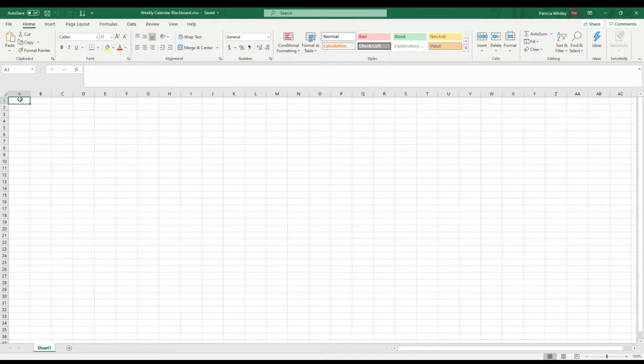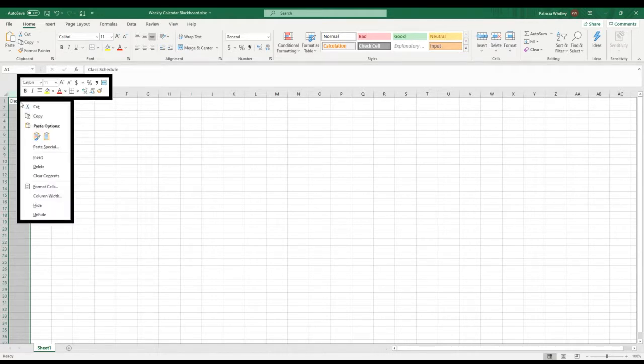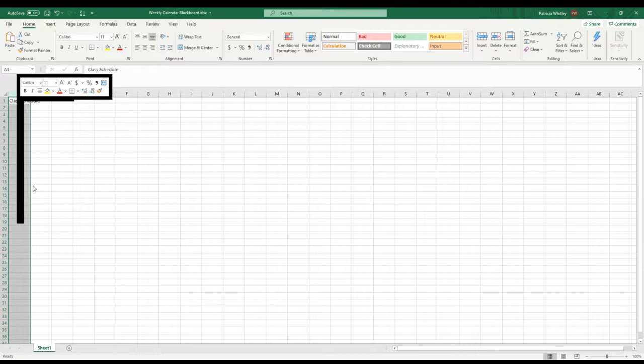So let's go back. In 1A, it said to do class schedule. And then the next piece of the instructions says to come into the gray area of A. And then we want to right click or do the format cells. I just prefer right click because it's right here at my fingertips instead of going up to the ribbon that says the insert, delete, or format cells. I get the same thing either way I go. There you go.